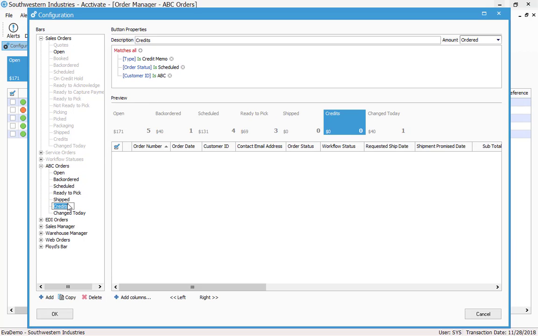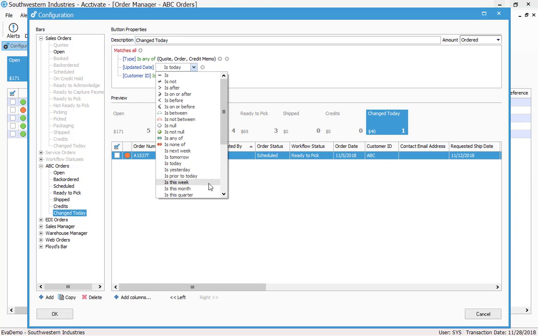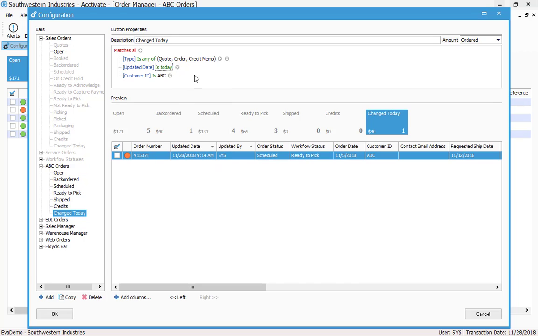So again, this is a valuable suggestion if you have a customer that you work with closely. They're calling frequently to check on the status of their orders, or they're just important to you and you want to have visibility of where all their orders are. Creating a bar specifically for their orders may make sense. Okay. Another useful button is also using the updated date is today. So again, we get back to these date operators where we can set it to a specific date. So if you wanted to see all the ABC orders that were updated as of today.